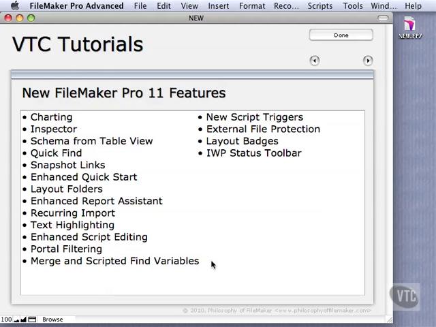Now you can have variables inside of merge fields and also inside of script finds. This is really a nice feature that will make it easy so you don't have to create a global field to put a global value into to show on the layout. You won't have to do tricks to script a dynamic find with enter find mode or perform find. This should be very nice, and we'll go over examples of that.